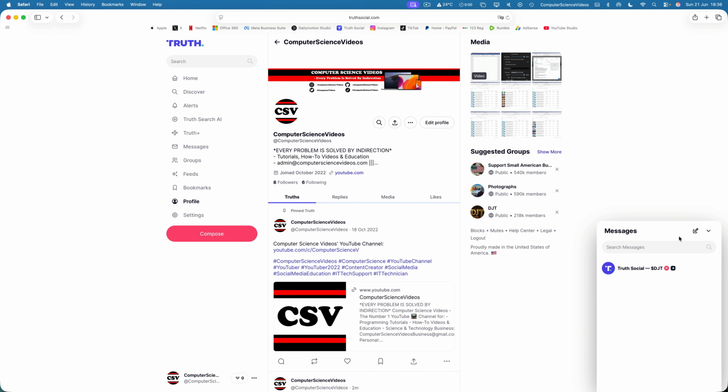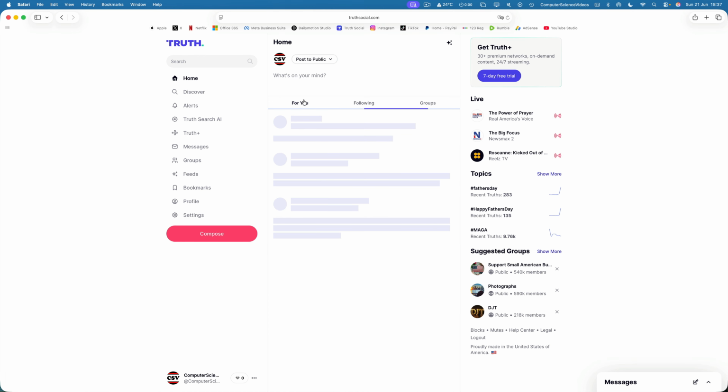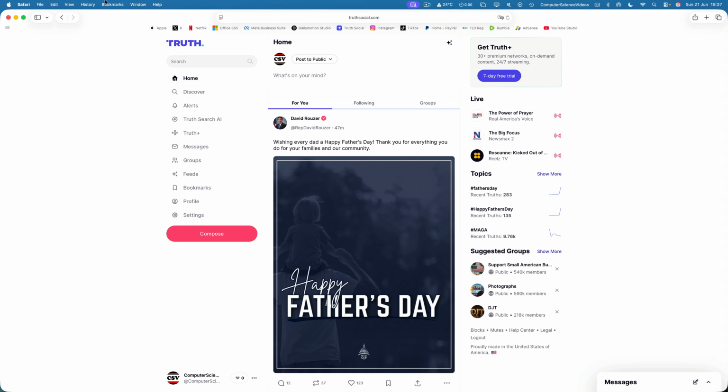Messages, bottom right corner, are also available. We can compose a brand new message, search for the individuals we want to have a conversation with. Minimize that. Go back to home. For you. Let's now quit Safari.